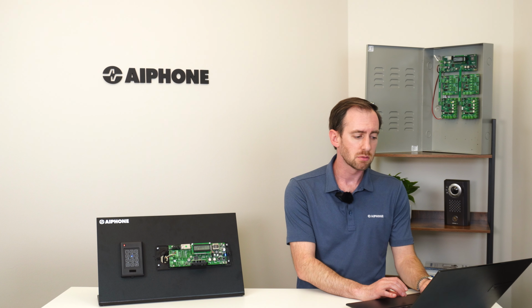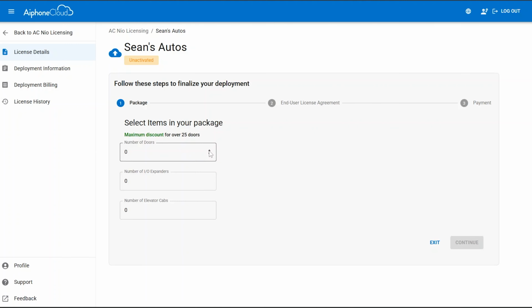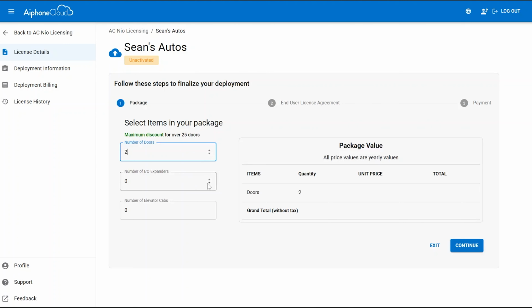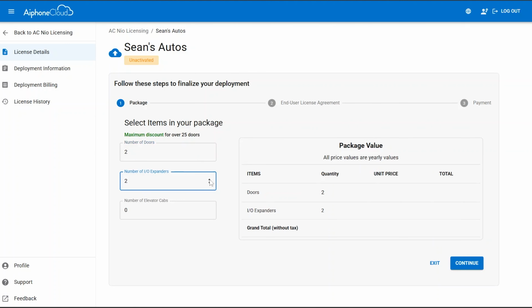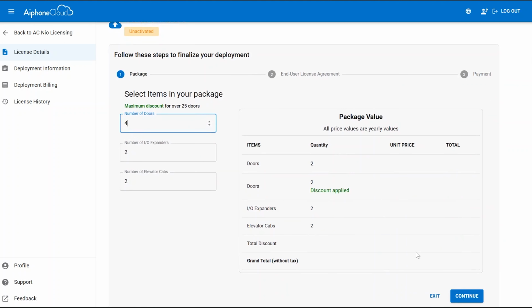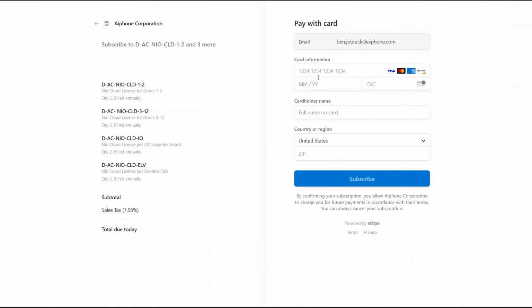Once you've created your deployment, it will prompt you to the licensing page. Here you can add the number of doors, I/O expanders, and elevator cabs required for your project. As you add panels and doors, it will display the price for these doors as part of your annual subscription. Once you've added the number of doors, I/O expanders, and elevator cabs for your deployment, click Continue, and you'll move to Stripe to process your payment.